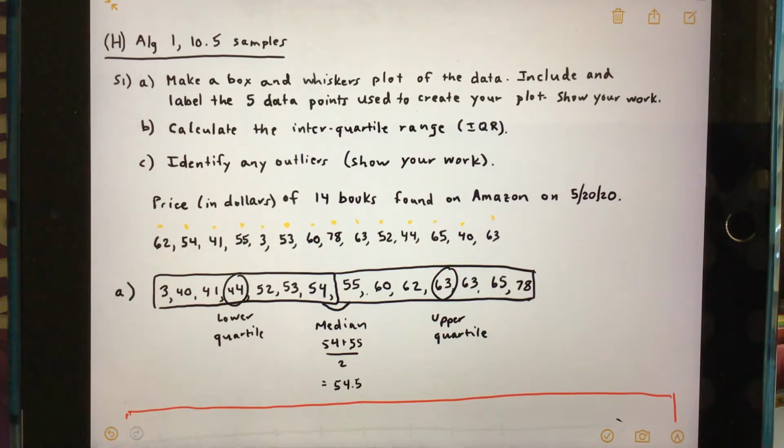All right, algebra classes. We're going to work on our 10.5 samples now, and there actually will be one sample split into three parts, sample part 1A, part B, and part C. So let's see what we're up to.